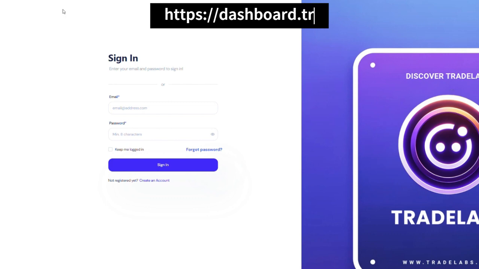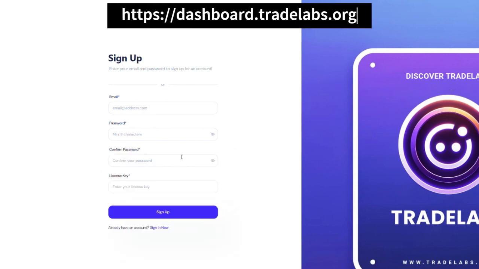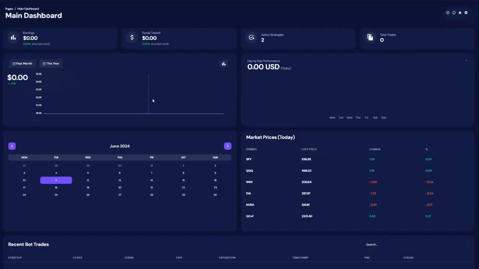Then we'll head over to the TradeLabs Cloud dashboard, where you will create a new account using the key you just copied. Feel free to introduce any email and password you'd like. Now that your TradeLabs account has been created, you will get redirected to the Cloud dashboard.